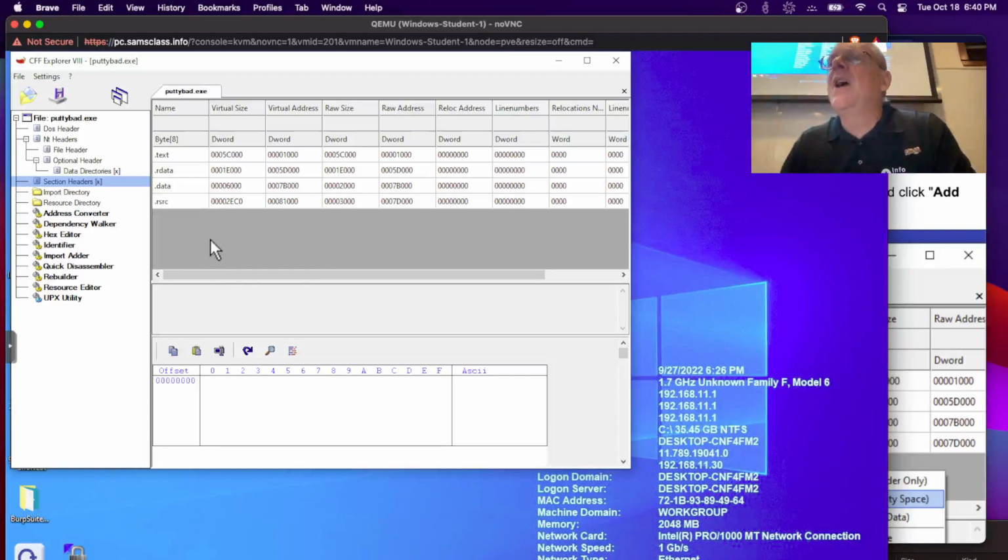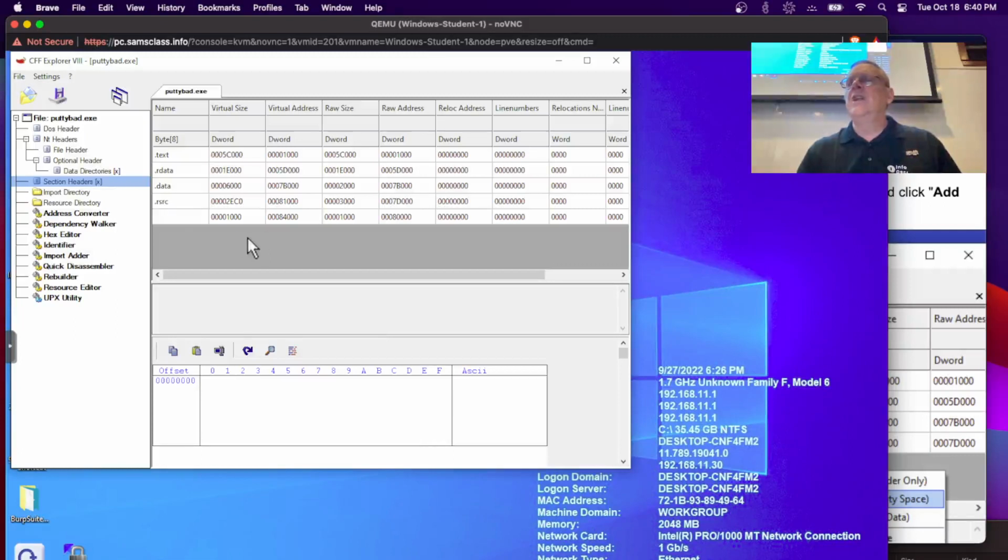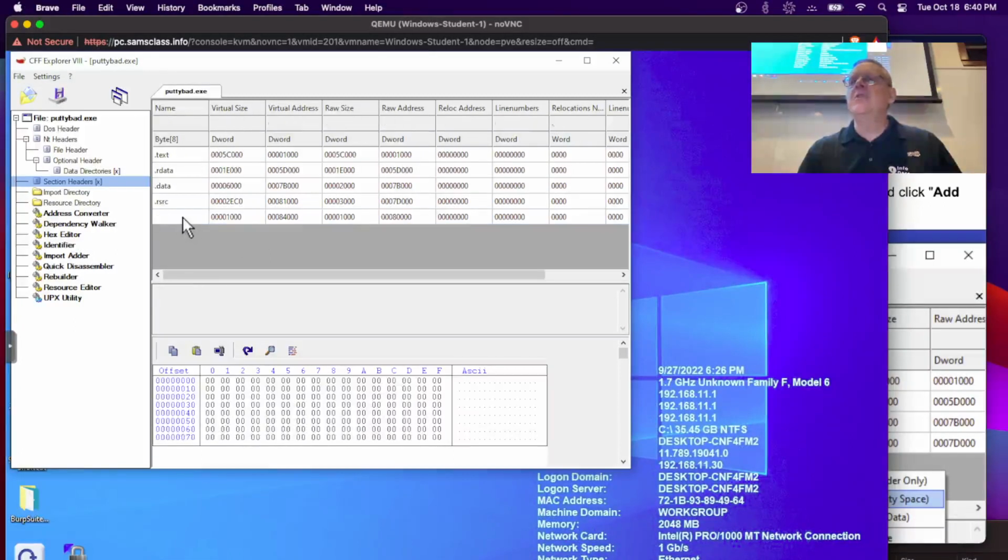All right, now let's try again. Add section, empty space, and make it 1000 in hex, the usual size. That'll give me plenty of space. Now here's where I put the name of the section, which is .trojan.